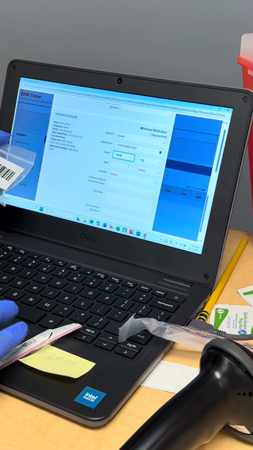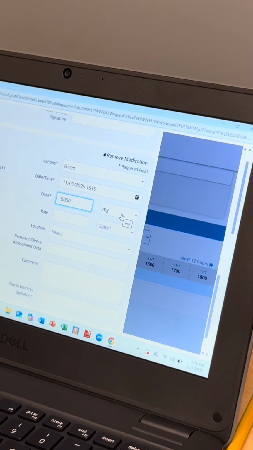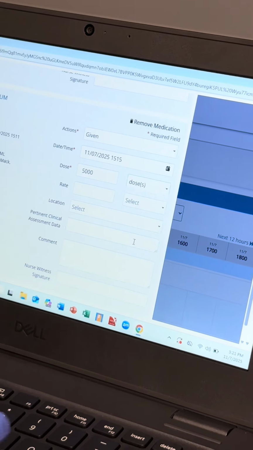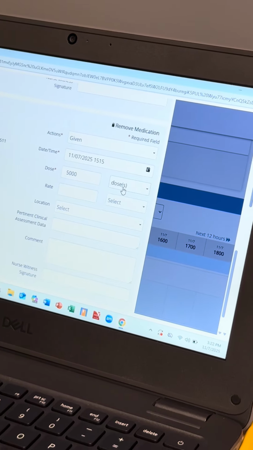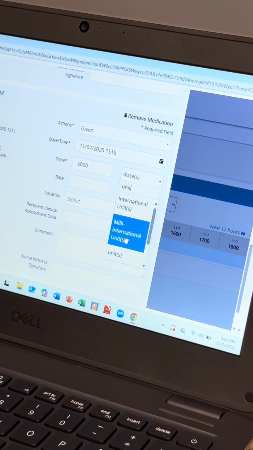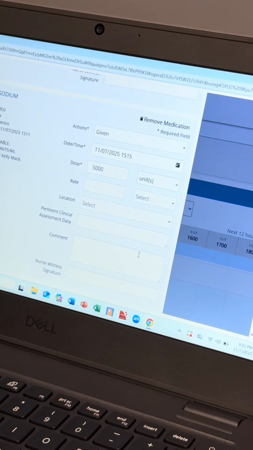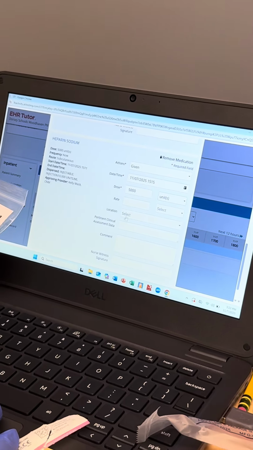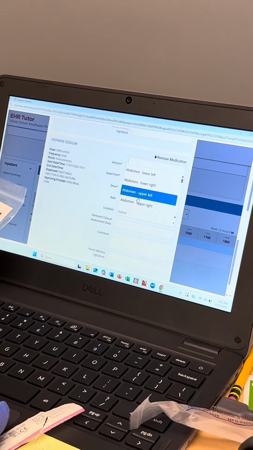And as you see, this says units, it populated as milligrams. So you want to change this because you're giving units. This is a part of your documentation. Whenever you administer medication, you do have to have the correct documentation. The location, I'm going to give it in the right upper abdomen.